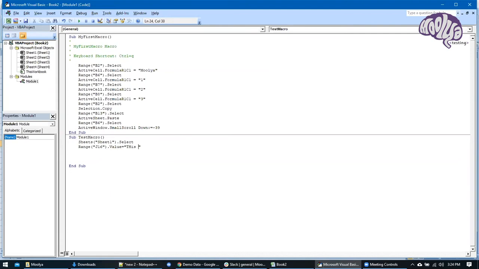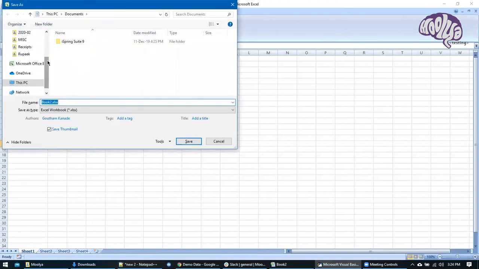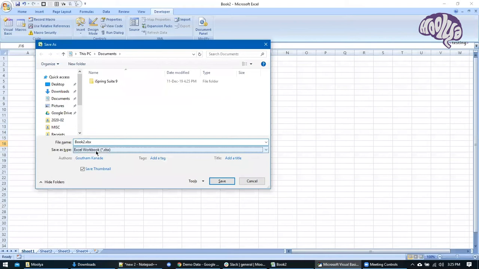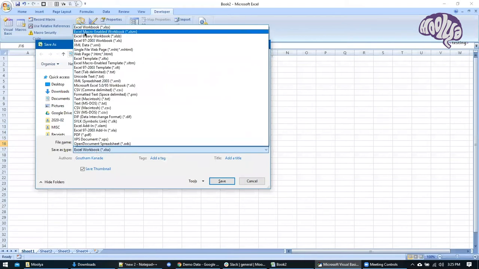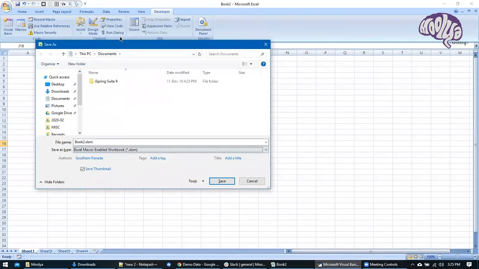So this is a test macro. Yeah, I just saved it. So when you want to save an Excel sheet which has macros, you need to select .xlsm, that is Excel macro enabled workbook. Otherwise, it does not retrieve the macro if you want to edit it. So you need to save as XLSM every time.